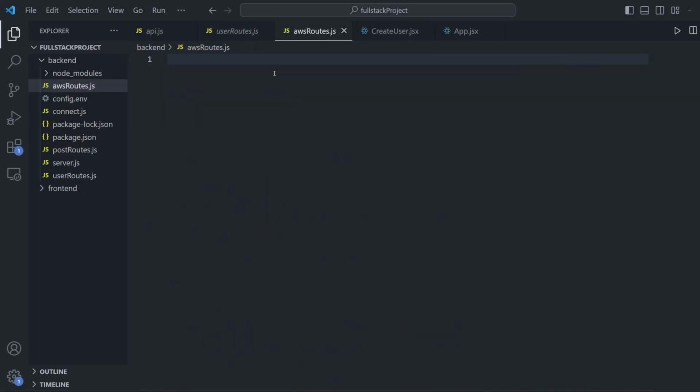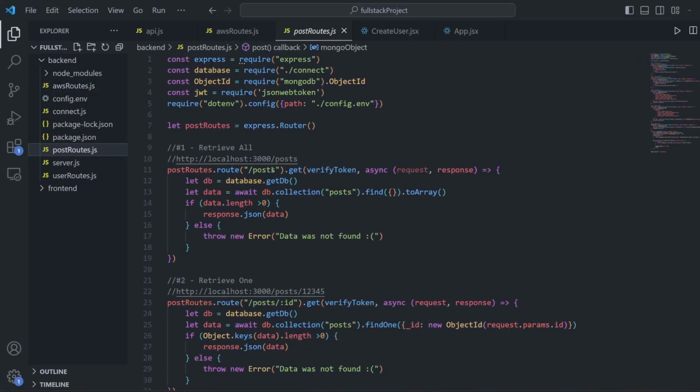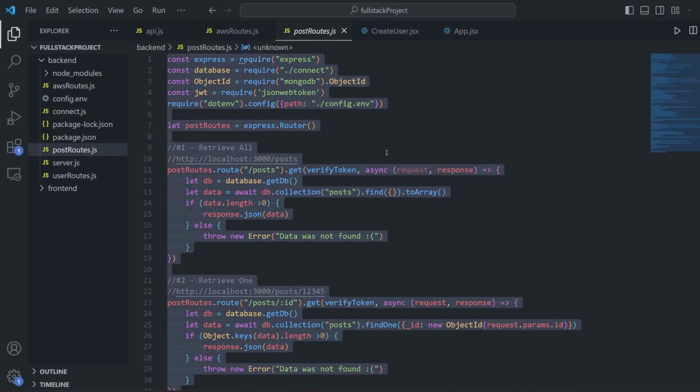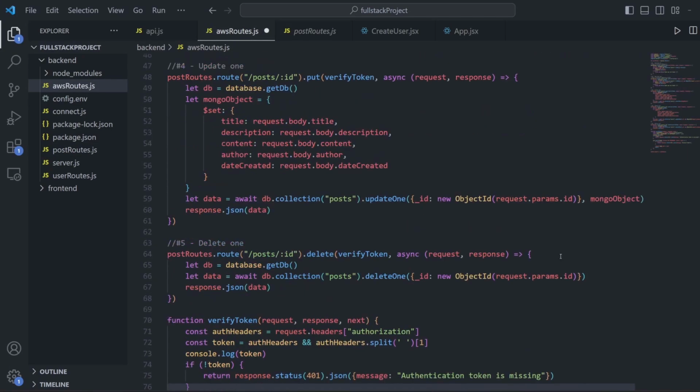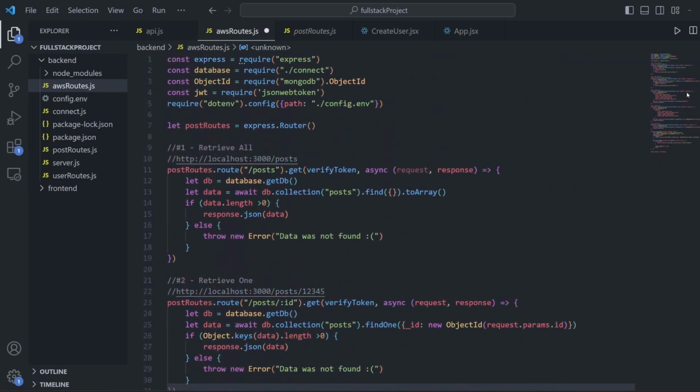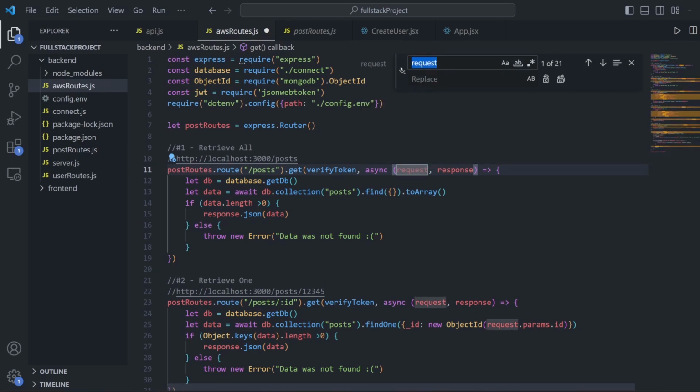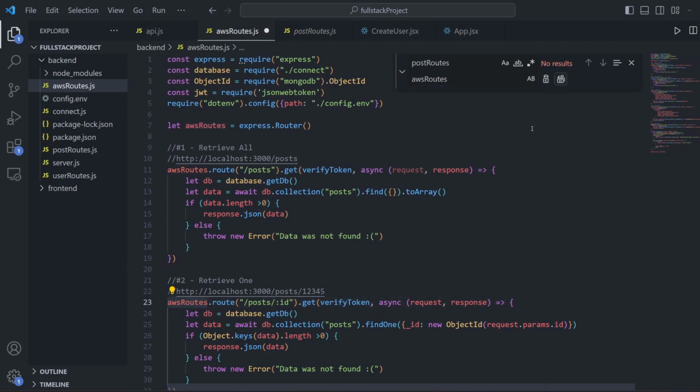Just to avoid us having to rewrite a bunch of code, I'm going to go into post routes here. I'm going to go ahead and Control A this to select all of it, kind of copy it, and I'm going to paste it all into here. And we're going to delete a lot of this, but I just wanted to not reuse all this code. So I'm going to go ahead and just rename post routes to AWS routes using the Control F. So anywhere where we see post routes, we're going to change that to AWS routes. Go ahead and replace all.